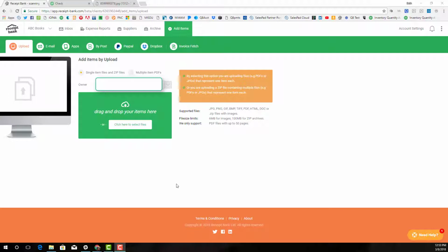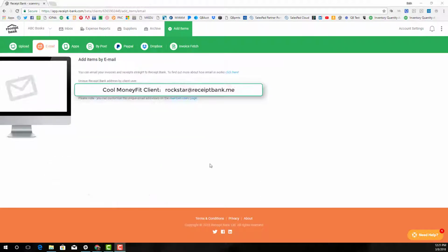Okay, one of the three ways to get your documents up into Receipt Bank is to upload the file. You can either click here and then point to a folder, or you can drag and drop. I happen to enjoy dragging and dropping, so that's what we're gonna do. I put the document right here, let go. We get this indication that the item has been successfully uploaded, and there you go.